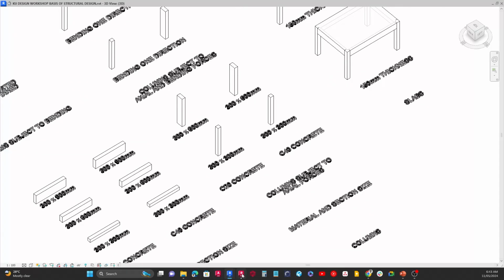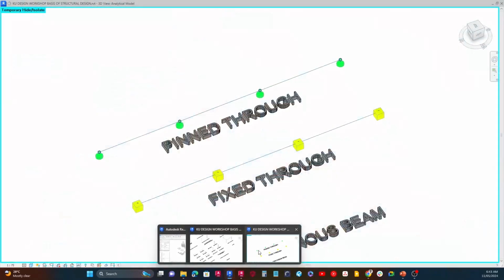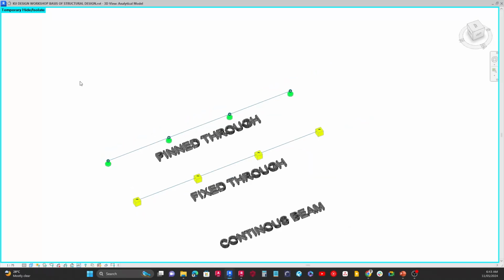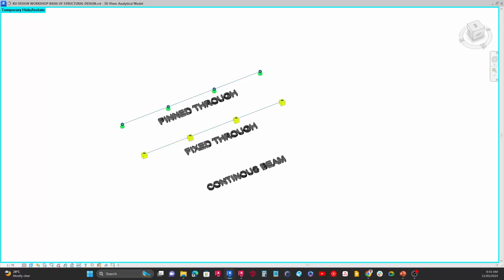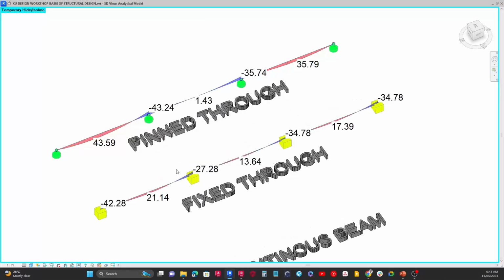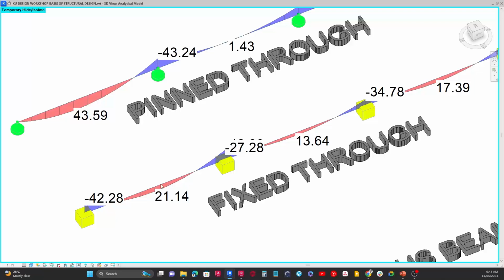Let's come back here to the analysis. I'll use the continuous beam because I believe it would be a good way to explain it. Good. Let me go ahead and increase the scale. We see here that at the spans, we have what we call positive moments, right? If there are positive moments, you can see that the diagram is going to the bottom.